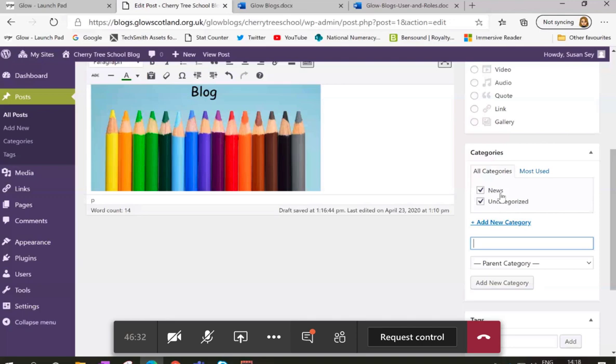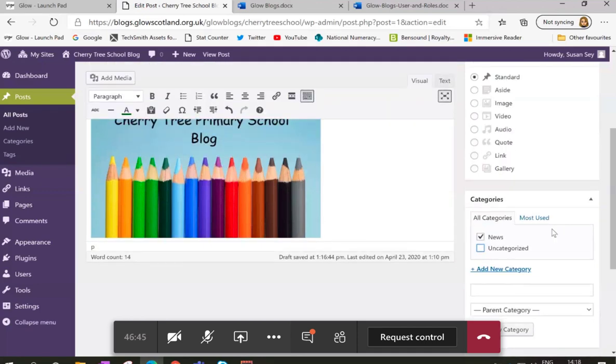And it pops in here. And I'm going to untick the uncategorized because I don't want it to be in two categories. It's only going to be in the one. So these categories could be your curricular areas, it could be your classes. So it's worth thinking about how you want your blog structured. How do you want your end user to find the information?